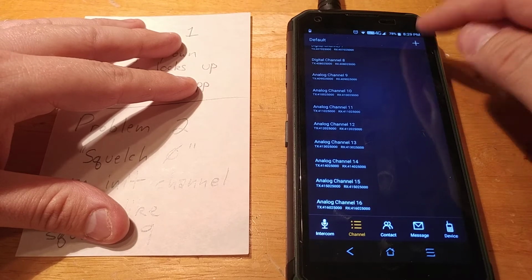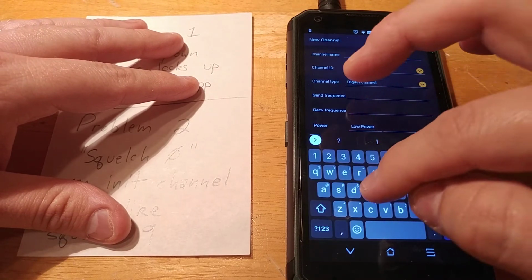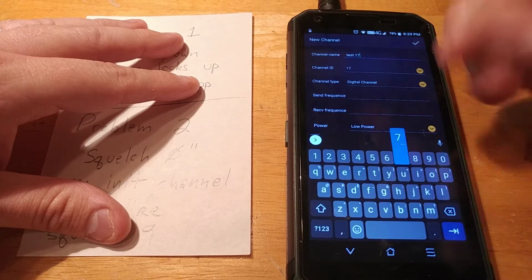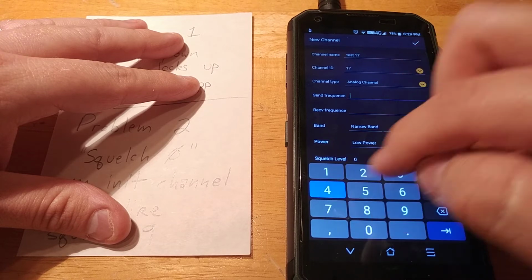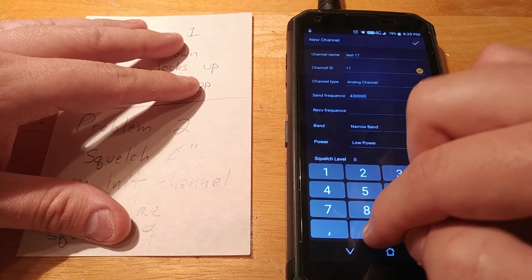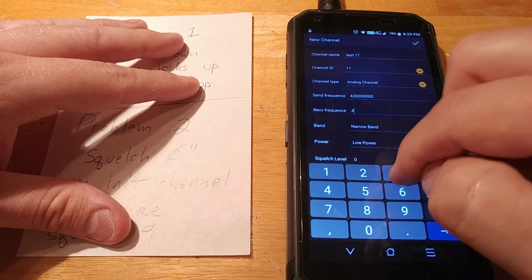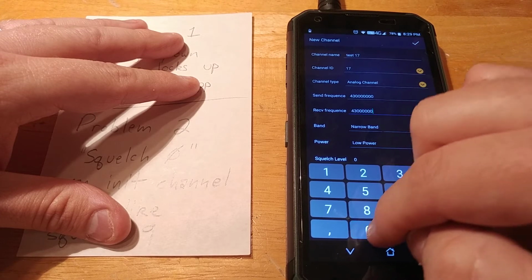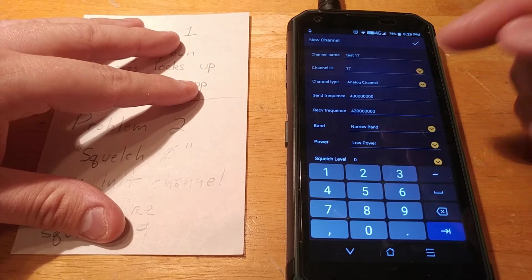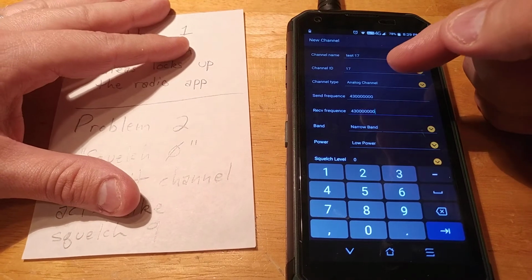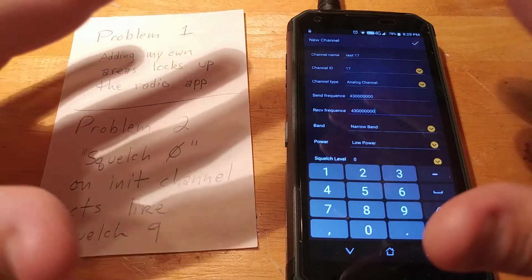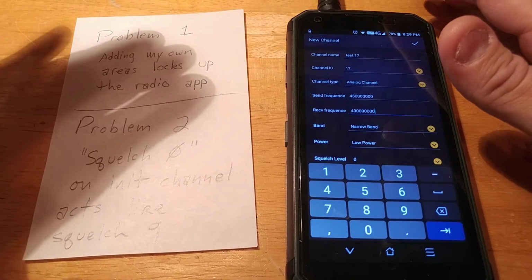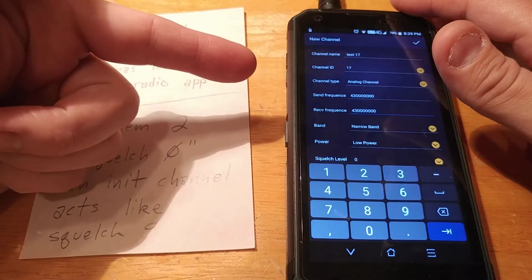If I add a channel, I'll call it test 17. We'll make it analog, 430 megahertz. Now, the kind people at Blackview kept telling me, make sure the send frequency and the receive frequency are the same. So I'm doing that here. But case in point, that's not the problem either.